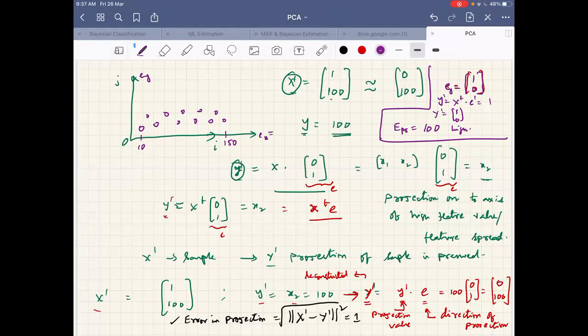Ex is equal to what? 10. So it captures the variation in the X direction. For the Y direction, for all Y directional things, we are putting 0 value, so we are not bothered about the variation in the Y direction. So what is the essence of this discussion? We have to project onto that direction which captures the direction of distribution.